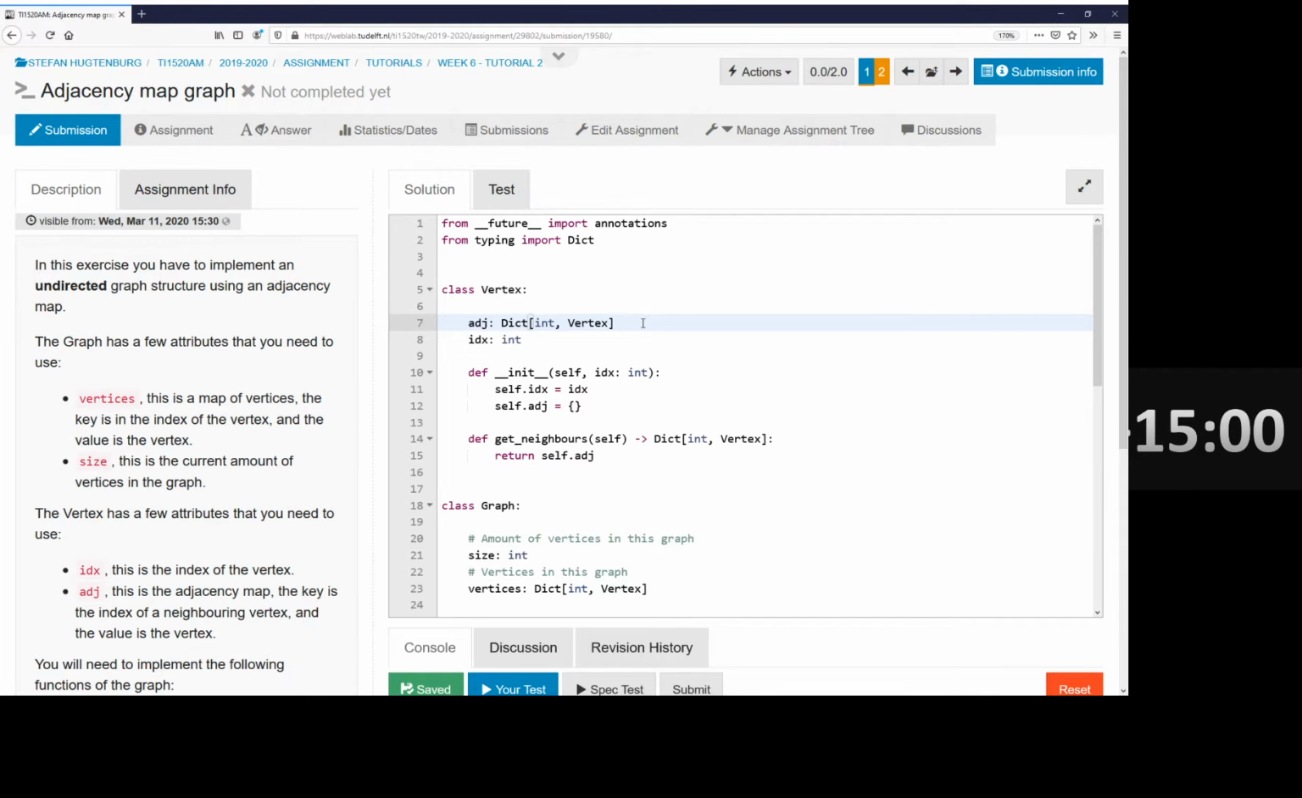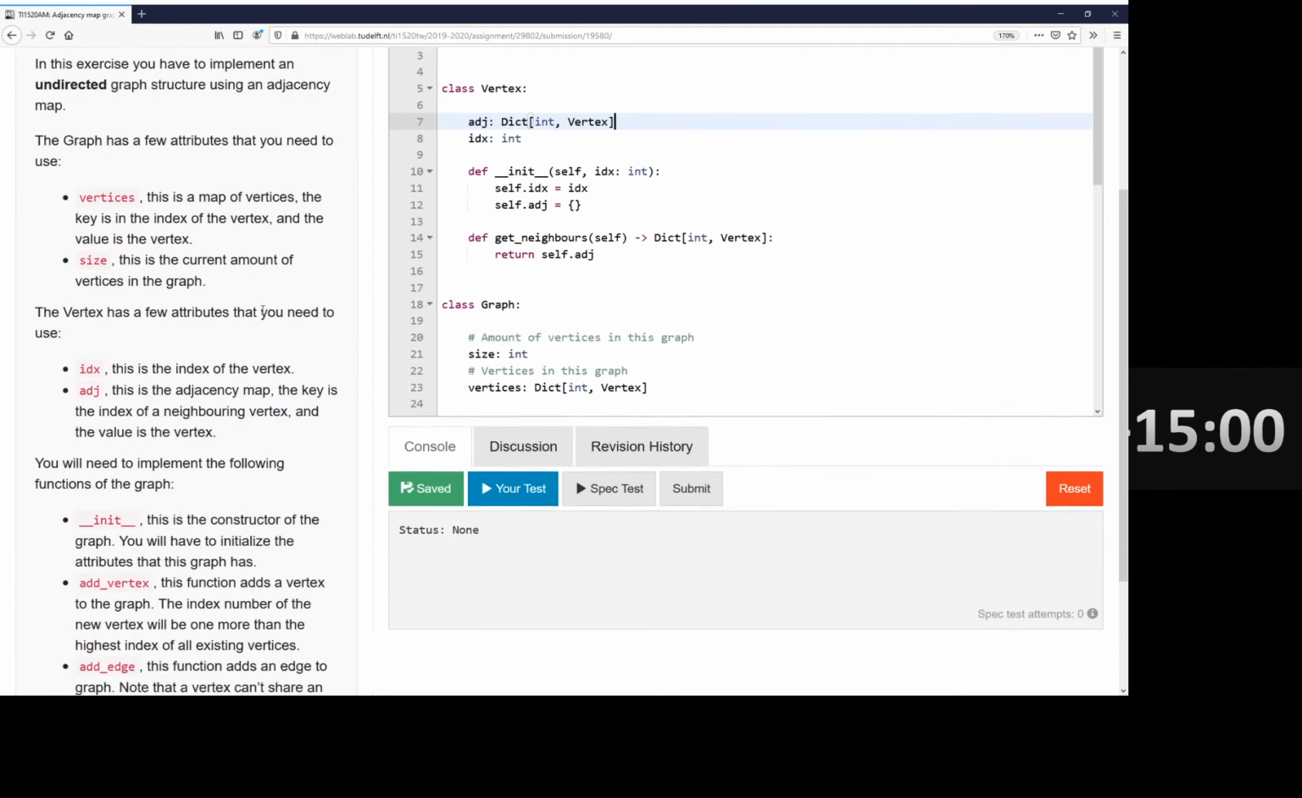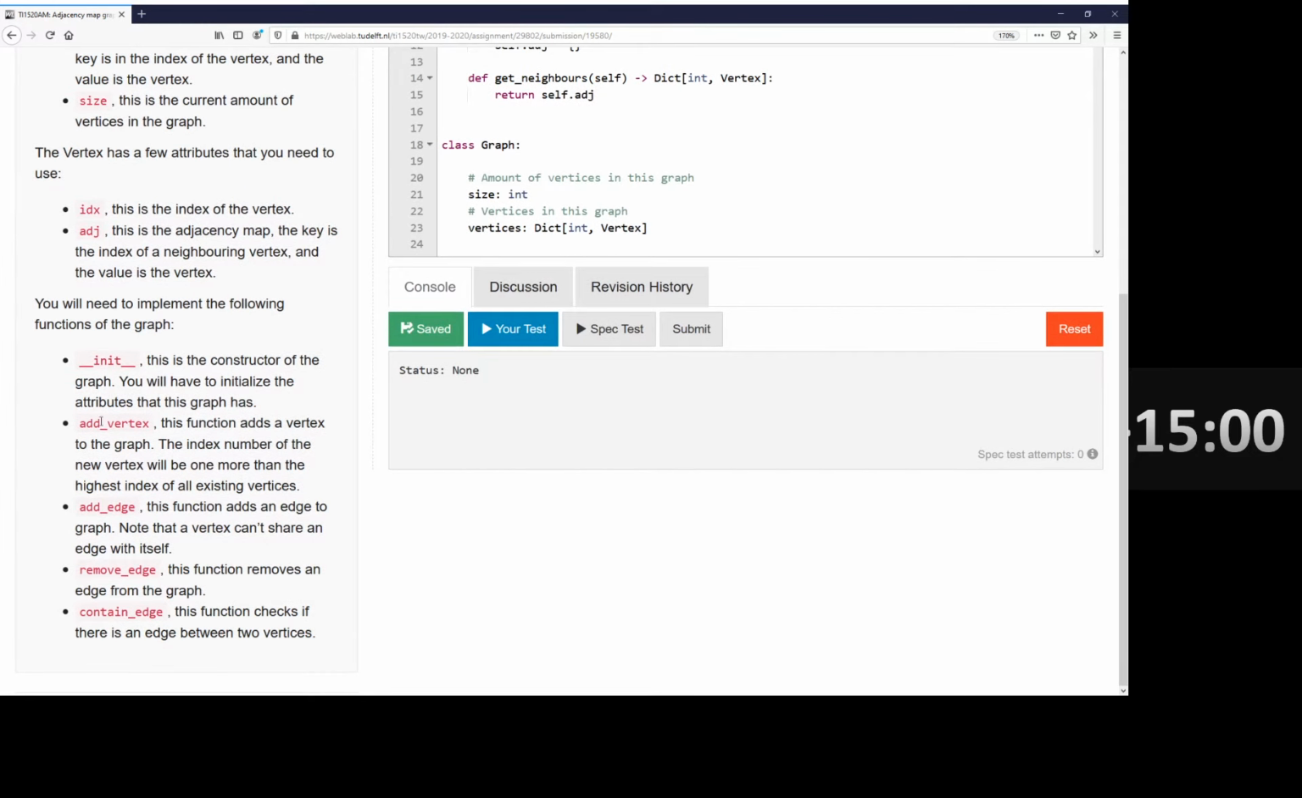Okay, I think that's enough talking from my end. I suggest you take a look at this exercise. There's a couple of functions that we need to implement. I'm going to give you about 15 minutes.